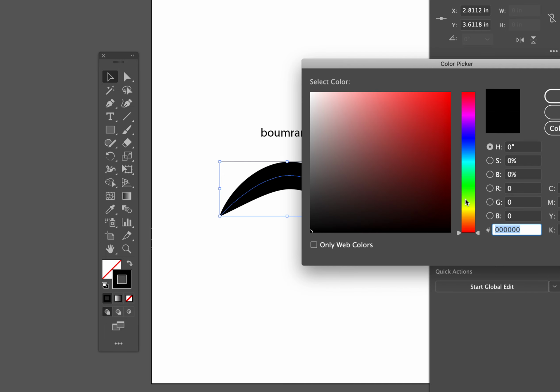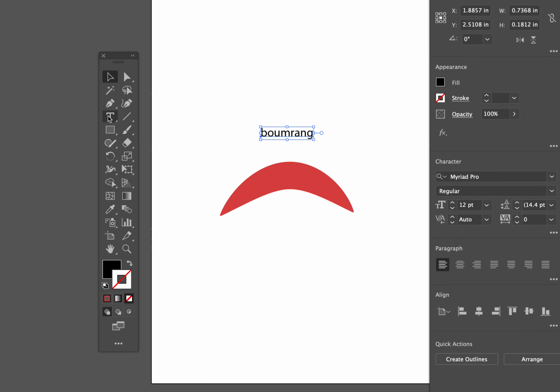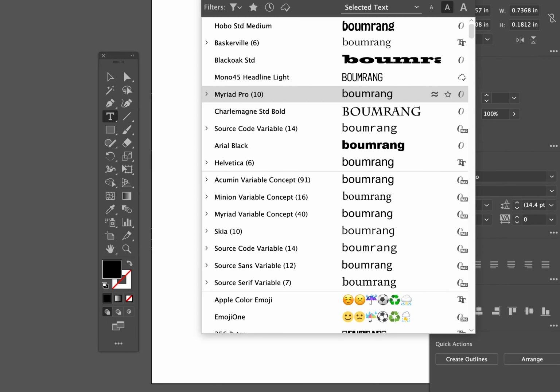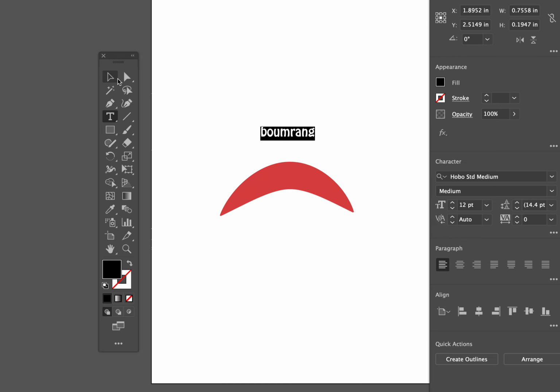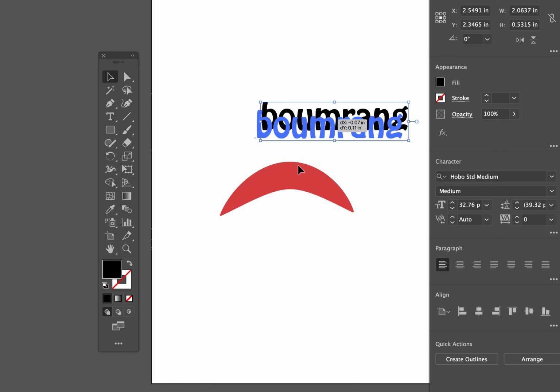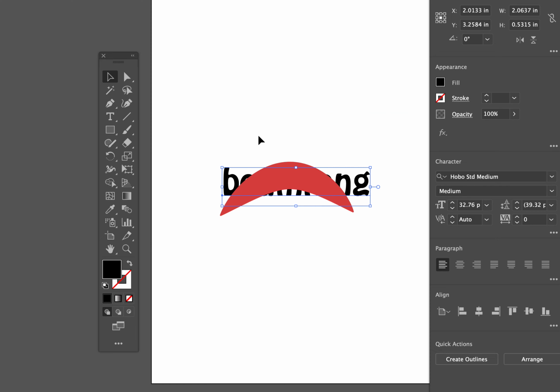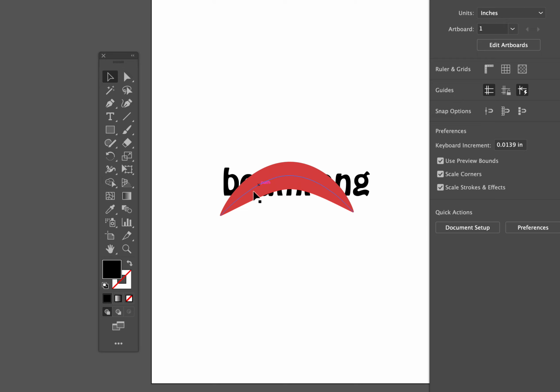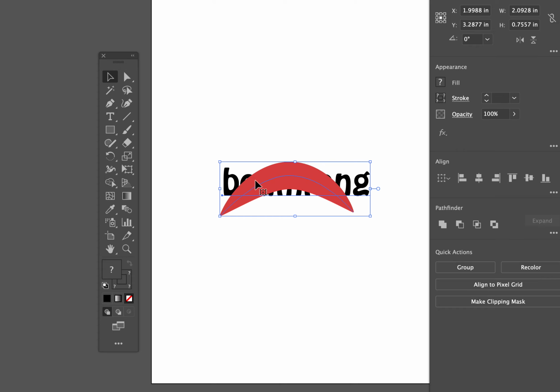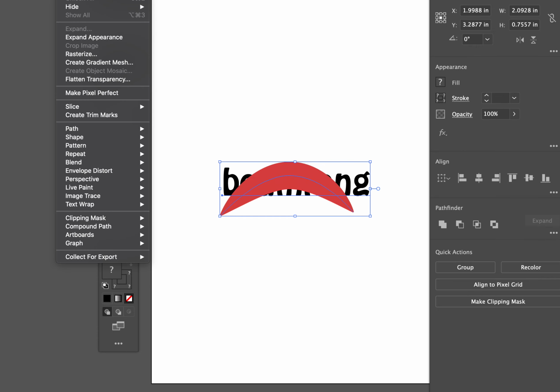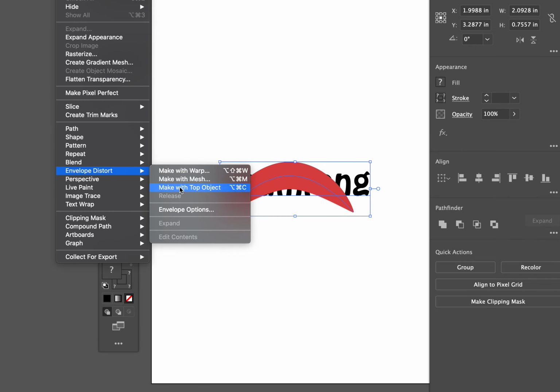I'm just going to change the color just for our example. It doesn't really matter. I also want to use a typeface that looks like a boomerang. The Hobo was kind of really neat for this. So I'm going to go back to the Hobo. Okay. And I'm going to make the word large so it fits here. Remember, the shape, the envelope, is going to distort what's below it, always in that order. If I put the letters on top, it's not going to work. So go Object, Envelope Distort, Make with Top Object.